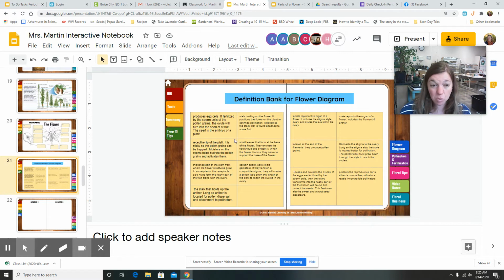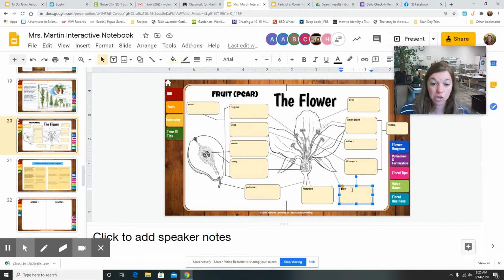So I'm going to give this one to you. It is the small leaves that form at the base of the flower. They enclose the flower bud and protect it. When the flower blooms, they serve to support the base of the flower. I know this is kind of wordy. You're typing it, you're not writing it. It's not like it's going to kill your hand by writing these definitions. And I want you to write the complete definition into this box that says sepal.